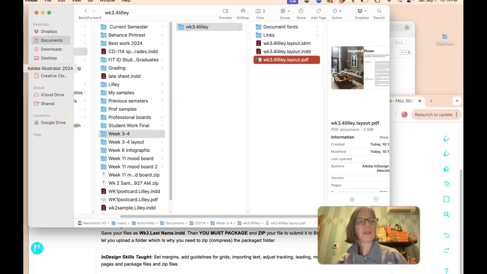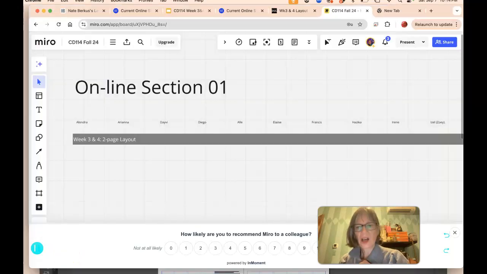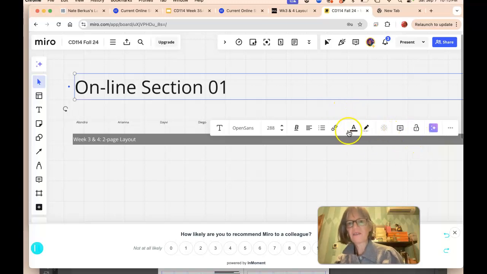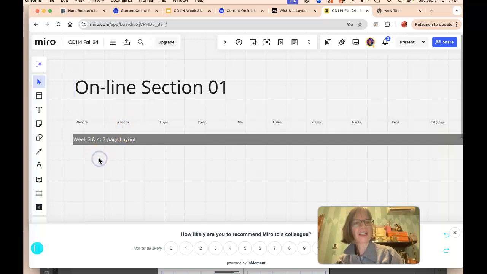When you go into Miro, I'm going to put this on hold for a minute. Okay, so I've just opened Miro. When you go into Miro, you are going to look for your section. If I zoom in and out, you can see that I have artboards for all 3 sections of this online class, so you're going to go for your section, and then you're going to look for your name, and you're going to put your file in here.